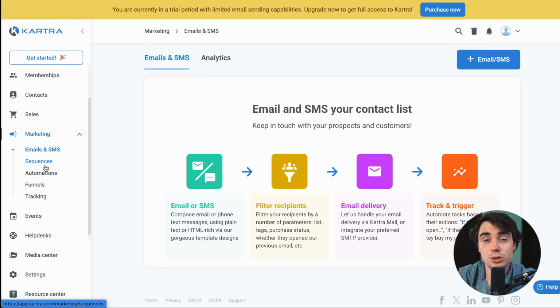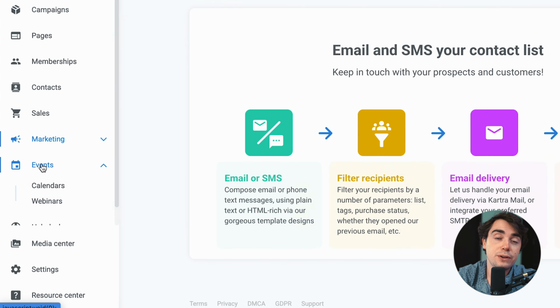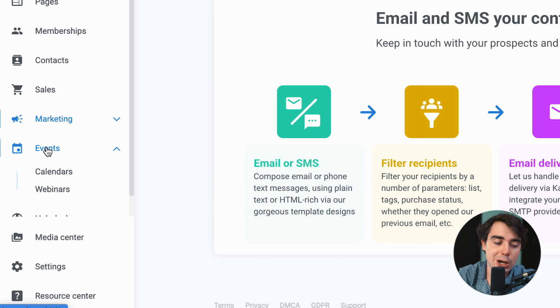And that kind of ties into the whole marketing pie, as you guys will have access to sequences, automations, and funnels. And that way, all of you guys' channels when it comes to marketing are going to be under one roof. And if you guys are having some sort of an event, you can go ahead and create those as well through a calendar or a webinar option here.